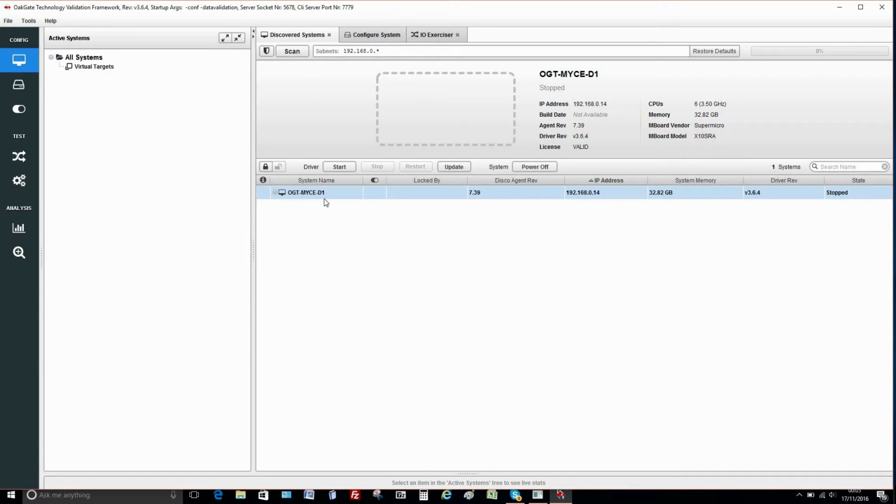In the Discovered Systems tab, here we see a list of the test appliances that have been discovered that are on my local area network. And we just have the one, which is the MyCE test appliance, and you can see it's actually on the network at the address of 192.168.0.14, and it's currently stopped. So let's start it. So we're starting up the application, and now it's started.